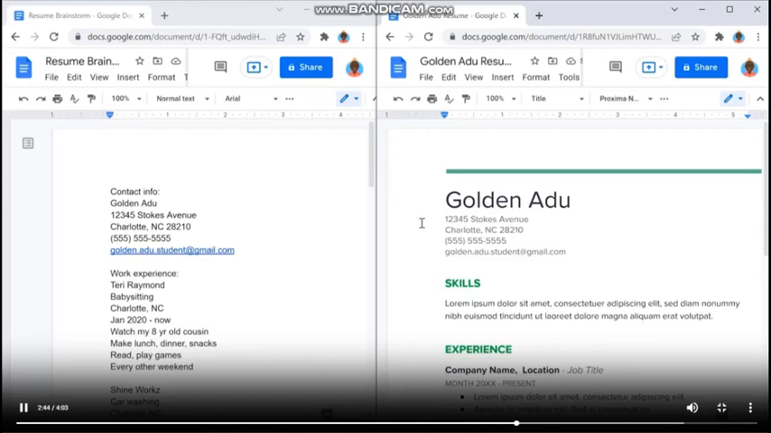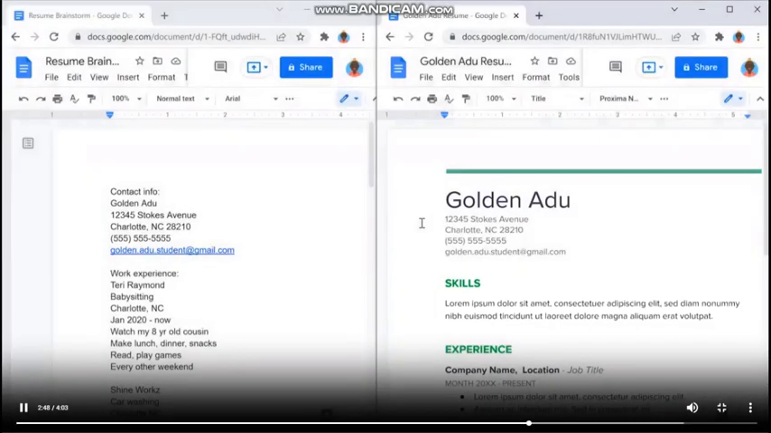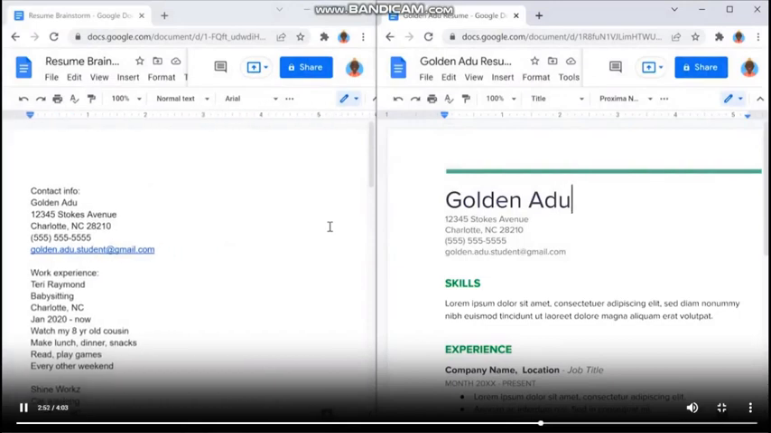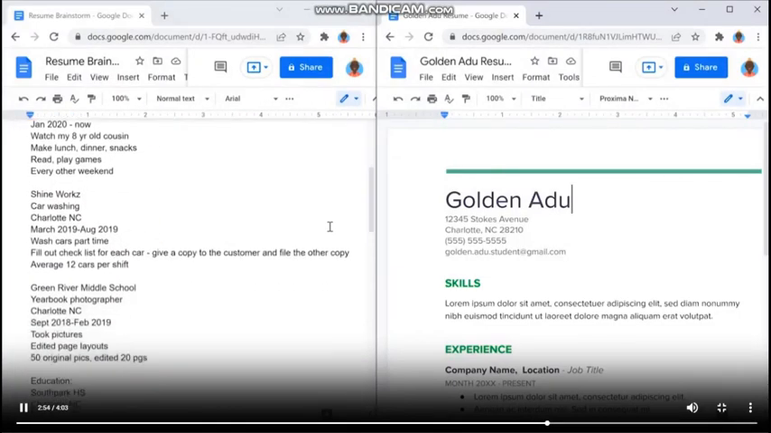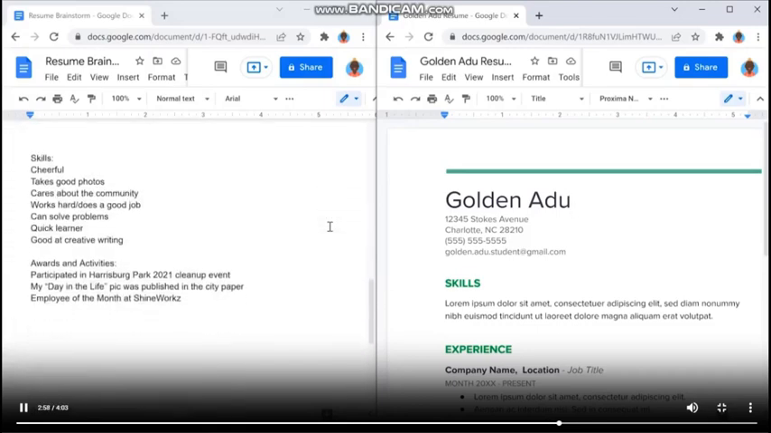To complete the skills section, choose a few skills from your brainstorming document that are relevant to the position or program you are applying for. When your skills match the requirements of the position, you are more likely to grab your resume reader's attention.